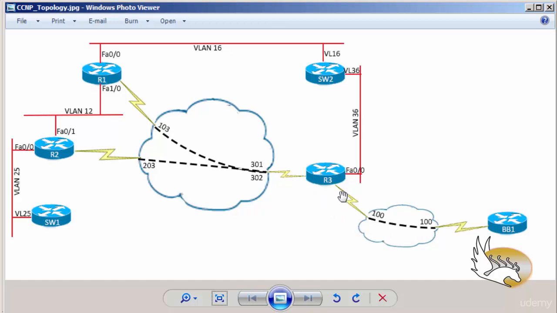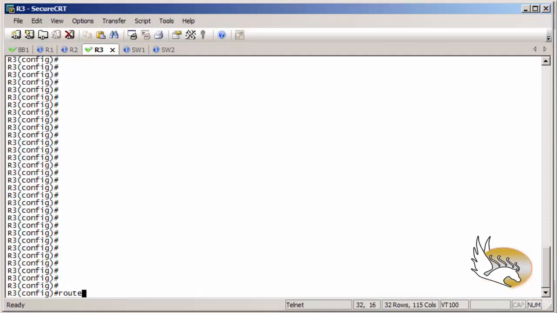I have assigned the DLCI number 100 to the Frame Relay connection between these two, and I have full connectivity between these two because I am relying on the dynamic mappings that Frame Relay will provide for us. So let's go to router 3 and go to router EIGRP 100 and add the network 3 to this process. And of course I'm going to do the same thing on router backbone.